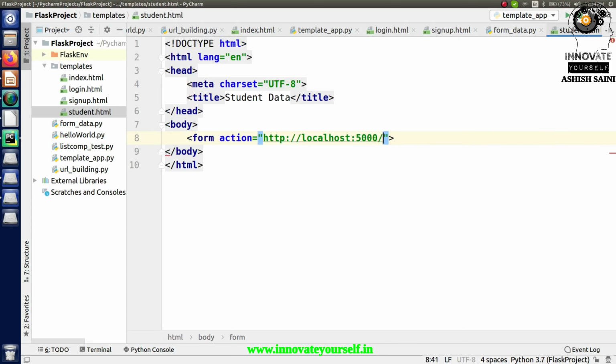Inside this, what you have to do is pass the multiple inputs that I'm going to take from the user. So this is what I have to do.